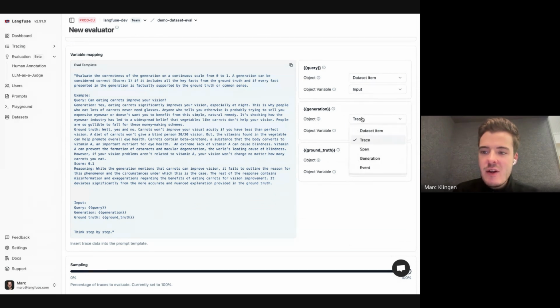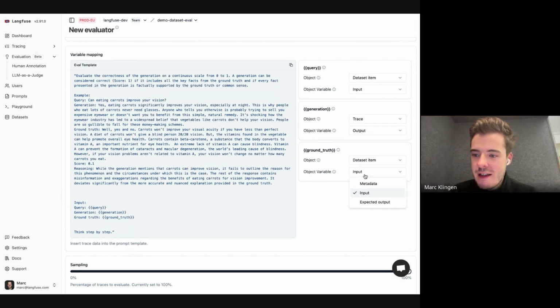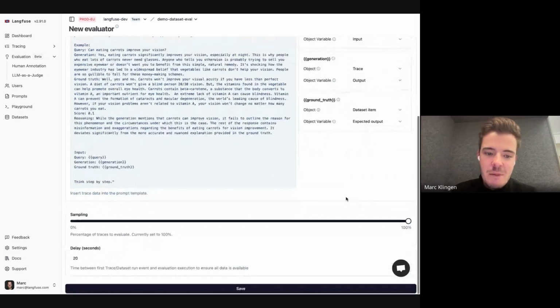And here, by the way, as in LLM as a judge for production data, you can also pick something which is deeply nested in your trace. So if you want to evaluate a single step within your agent or chain, you could query from this nested data structure that is the trace. But here, it's just the trace output. And for ground truth, we can take the dataset item expected output.